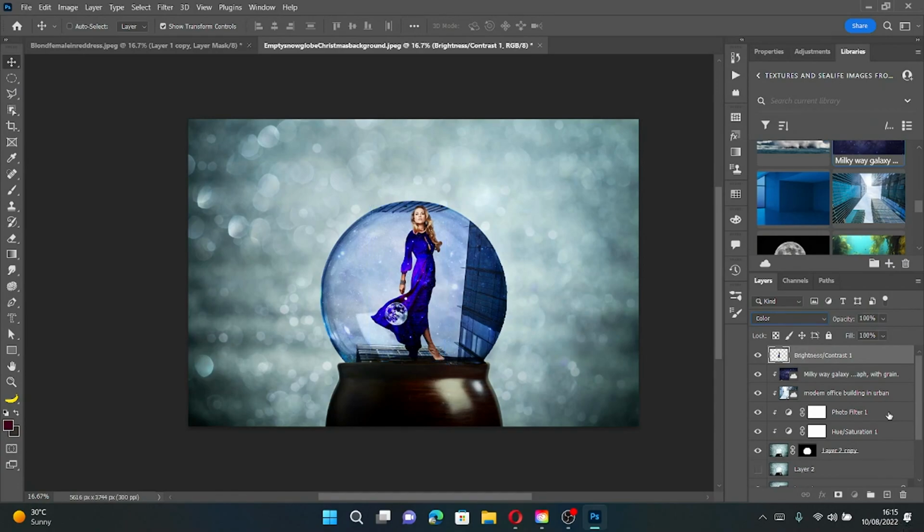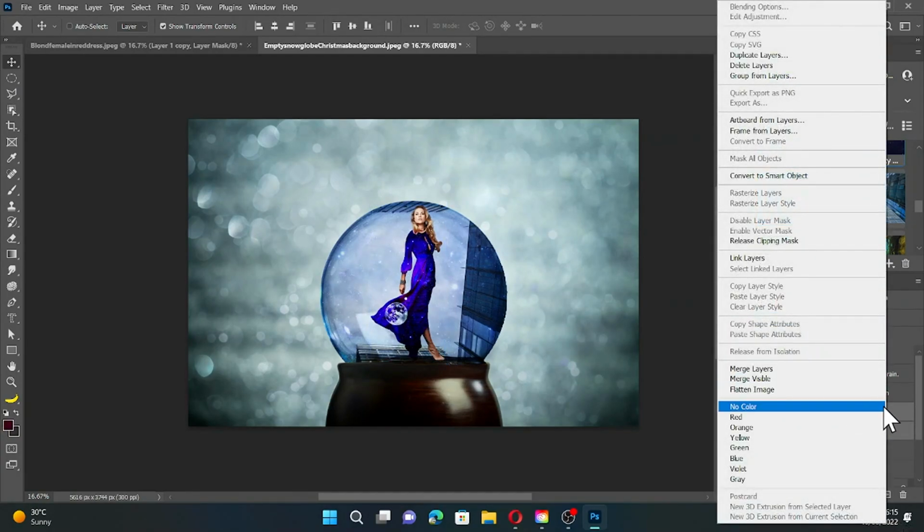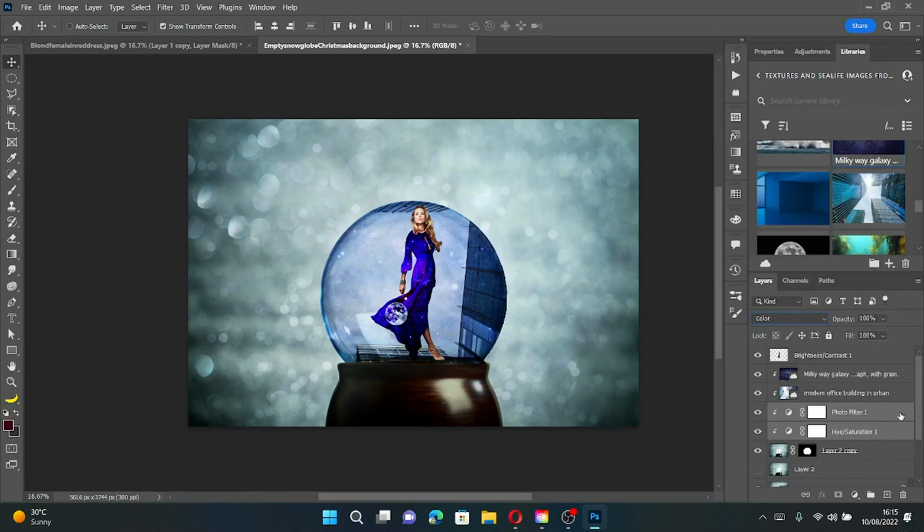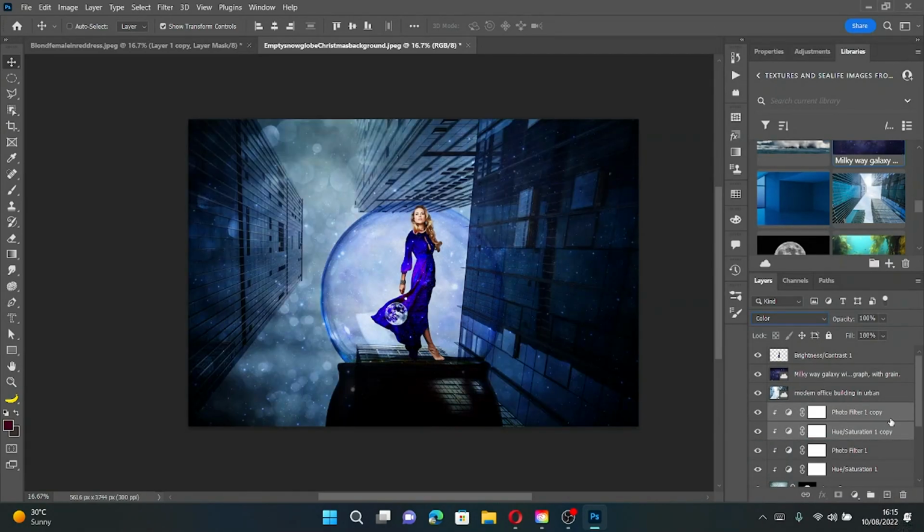I'm going to duplicate these, so I'm going to basically duplicate them, drag them up, and pin them both to the wall.